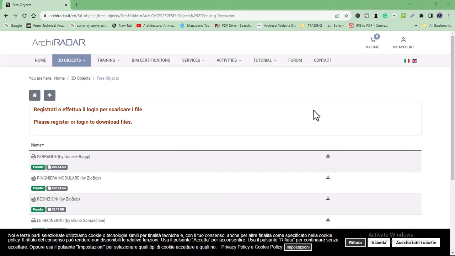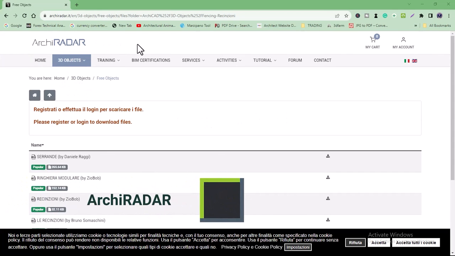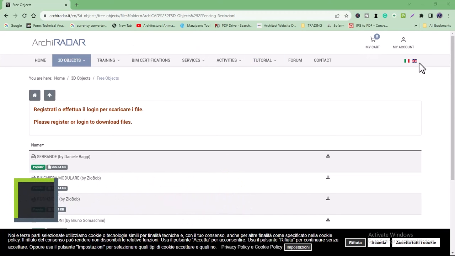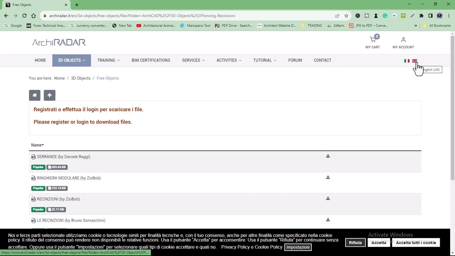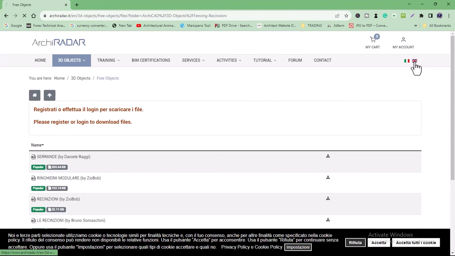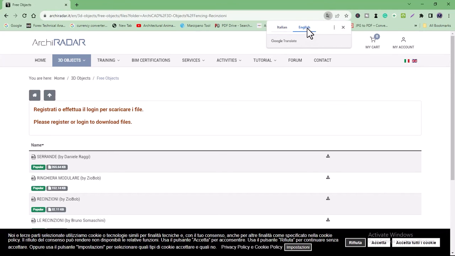On our fourth list is ArchiRadar. ArchiRadar is an Italian website that thankfully has the option to translate to English. It's not completely free. It has paid 3D and 2D objects on the website. You can translate this to English. How do I do that? It has to pop up that yes here, translate to English.